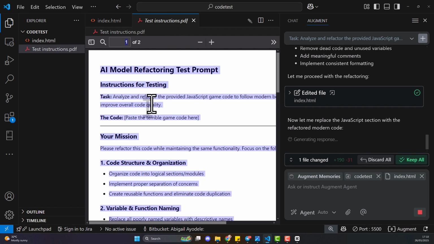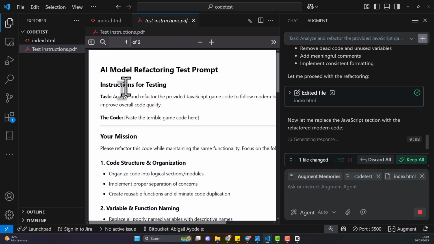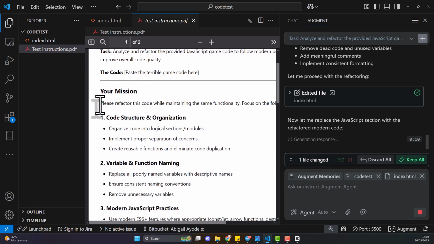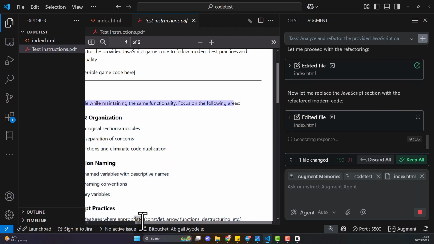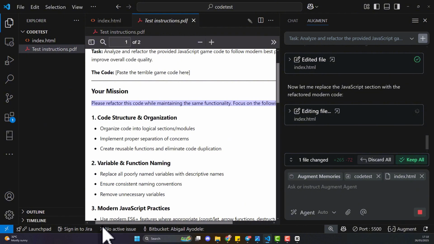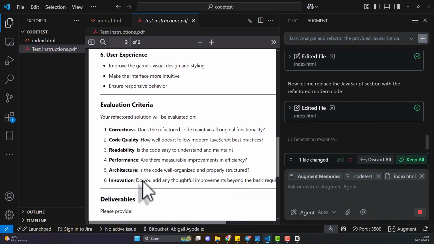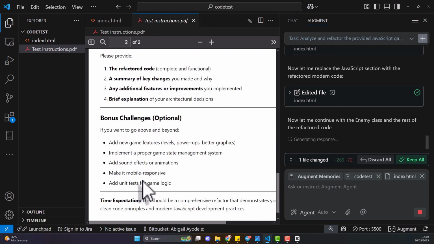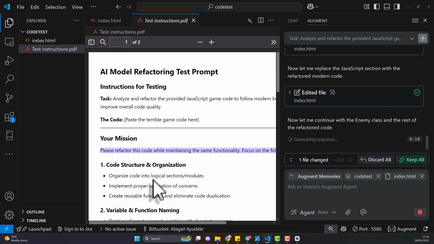So also let's review the instructions while it's working. So you see we have terrible code, right? And it says make sure to refactor the code while maintaining the same functionality. So the game should work in the same way that the ball is chasing the user object and whatnot, but we need to refactor all the poorly written code. So let's see how it handles the codebase, and let's see what it's able to give us.